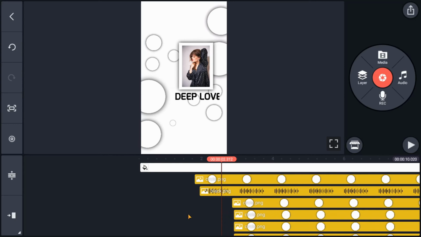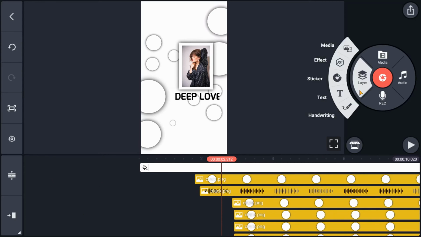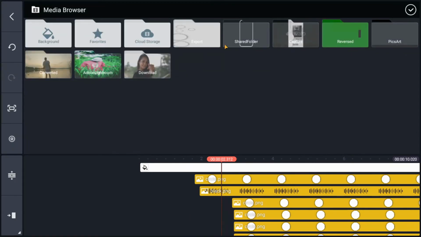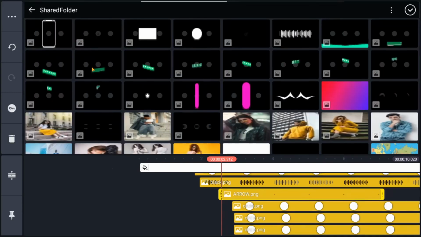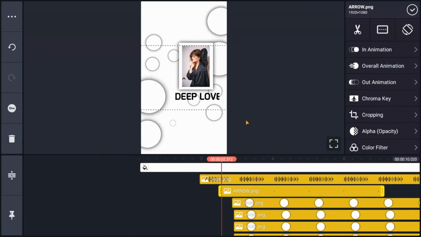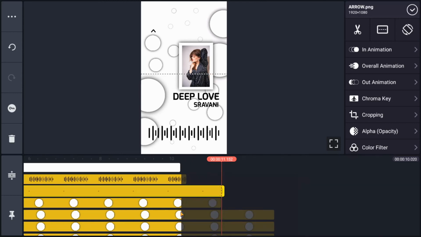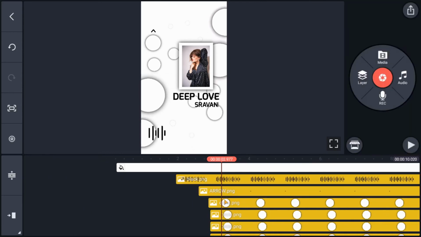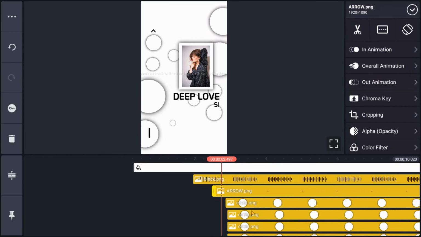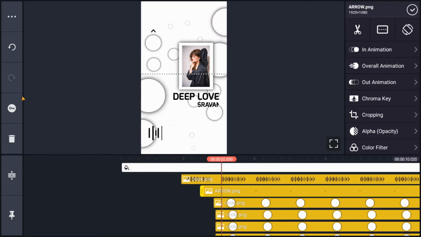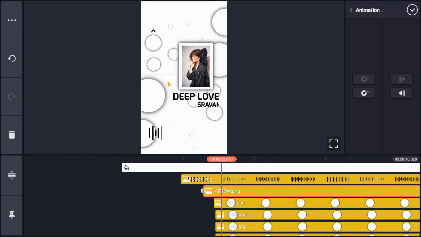And here import this image. Resize it, and place it here. Increase this layer duration. From here, move 700 frames forward, and add a keyframe here. Now move this layer here. Perfect.